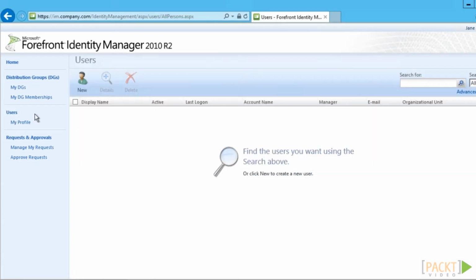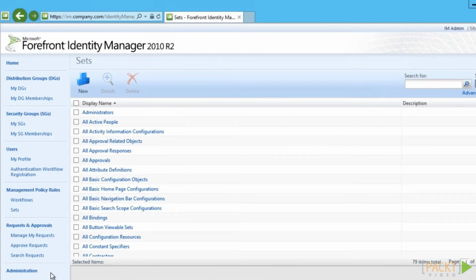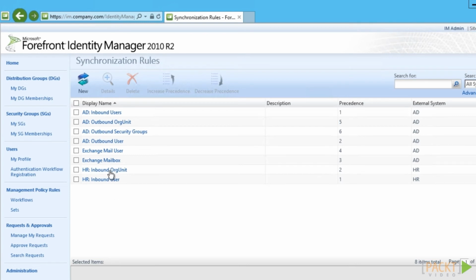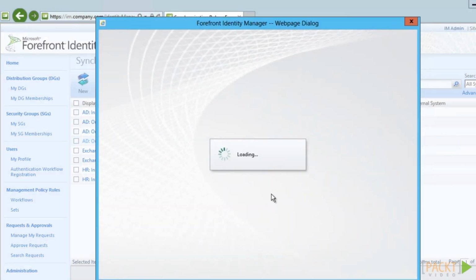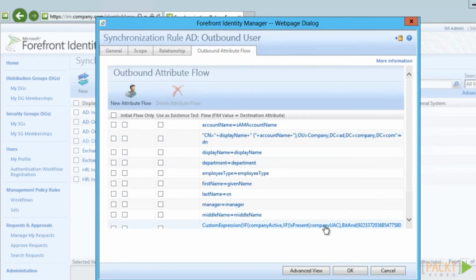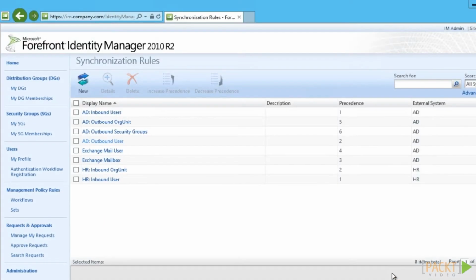Currently, when Jane goes to the FIM portal, she cannot find any other users. Not strange, since we have no MPR allowing that. The company wants help desk to be able to enable and disable users using the FIM portal. If you recall earlier sections, you might remember that this was controlled by the company active attribute. So what we need to do is to allow help desk users to modify the company active attribute on other users.